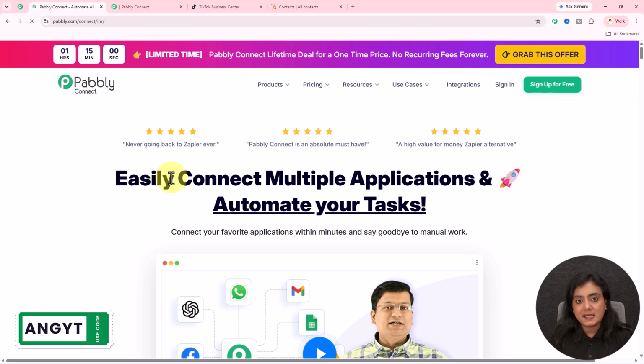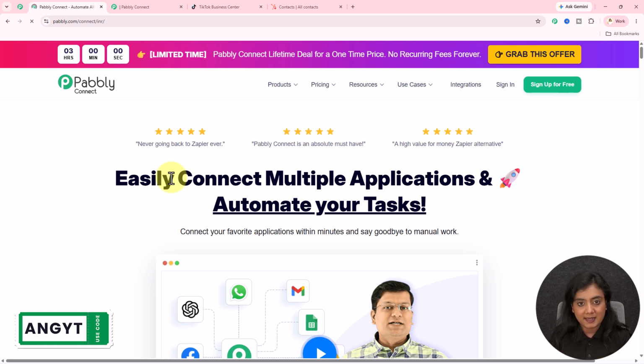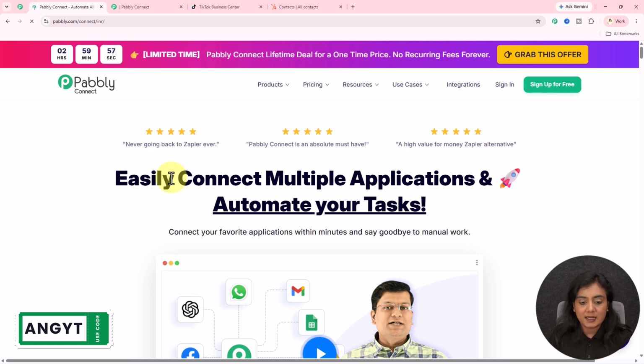So for creating this setup, I will be using this amazing automation tool that I've been using for years now, created 1,000+ automations very easily without need of any technical coding and programming skills using the software Pabbly Connect. So I have used Pabbly Connect in this case.